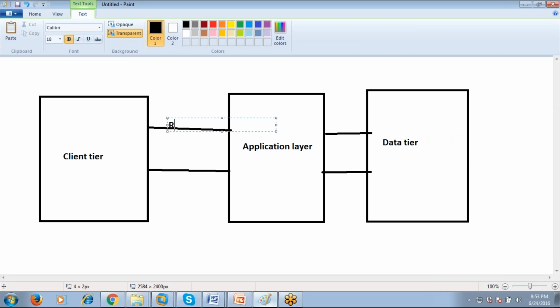Request, and this is also a request, and then you are getting the response here.